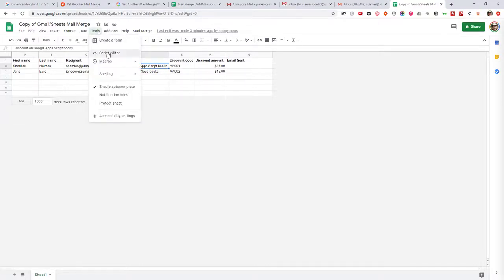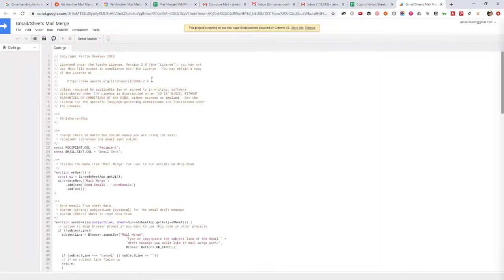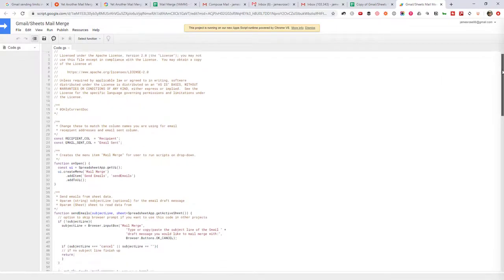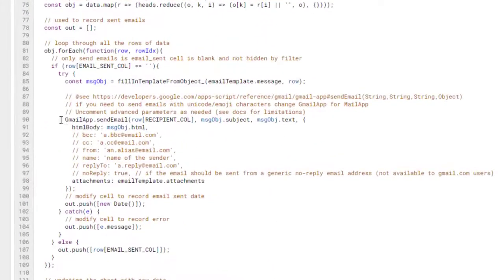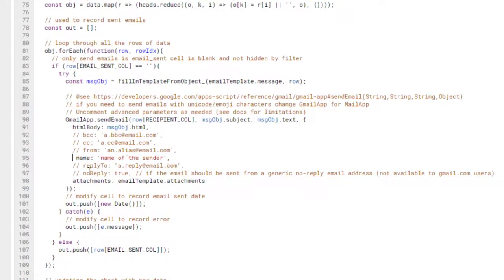So we're going to go to Tools, Script Editor. And it's going to open the script, which is running this entire mail merge. So just scroll down and you'll see this section here where it does the GmailApp.sendEmail. This is the part we're going to edit. So all we're going to do is uncomment this. So delete those 2 slashes and change your name. And if you want to set any of these other things, you can do that here too.